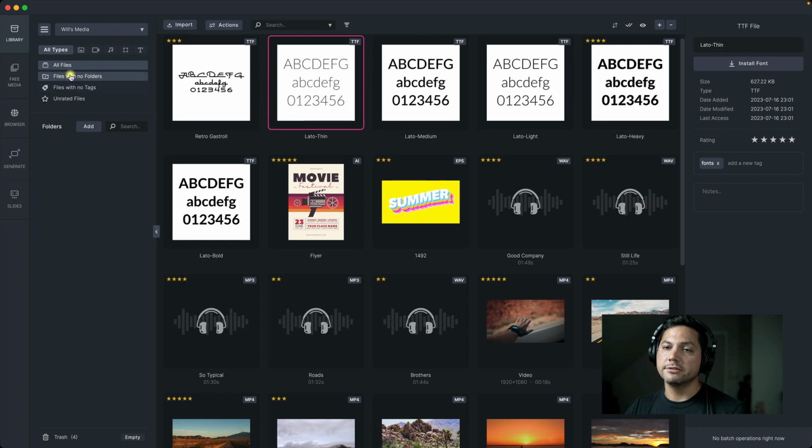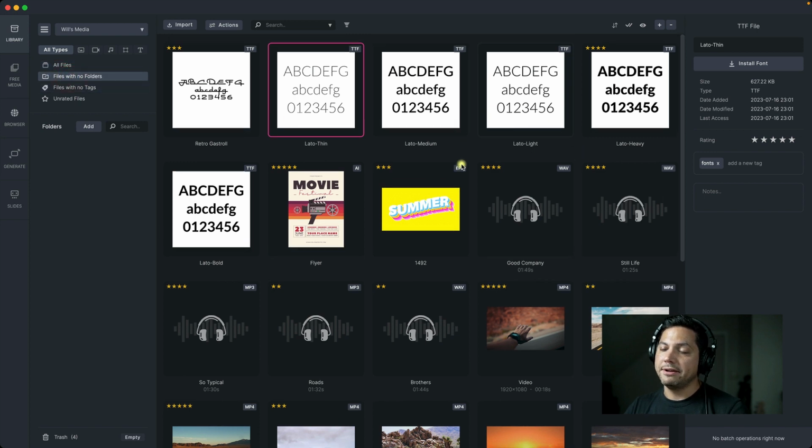Now, if you click on files with no folders, right now I don't have any of these files in folders yet, but we'll get to that. But it will show you which of the files you don't have placed in a folder, right? So you can quickly sort through stuff. Maybe you imported something really quick, or a few items really quick. You can see which ones haven't been placed, so you can then categorize them accordingly, right?